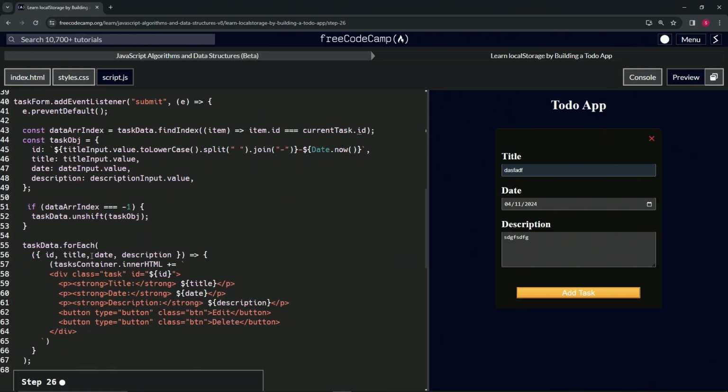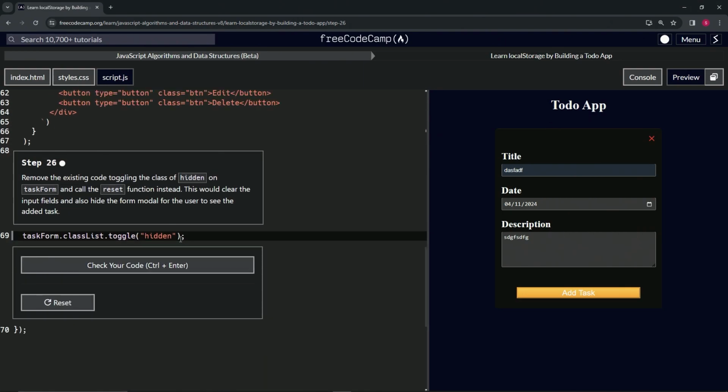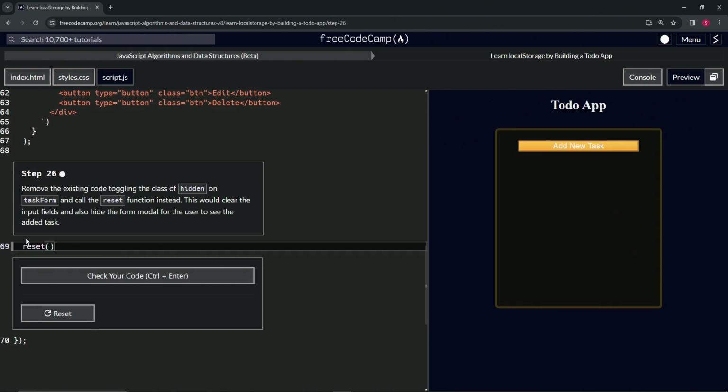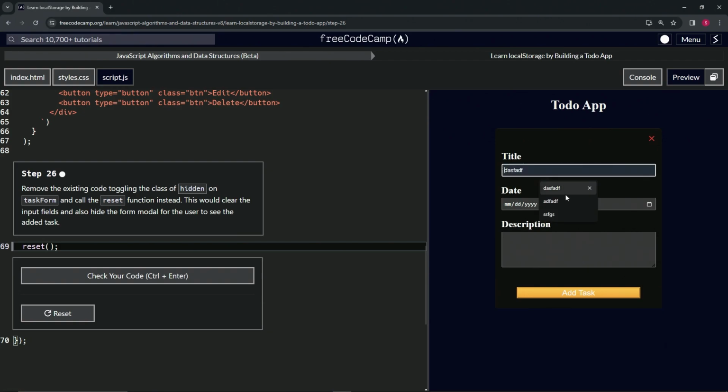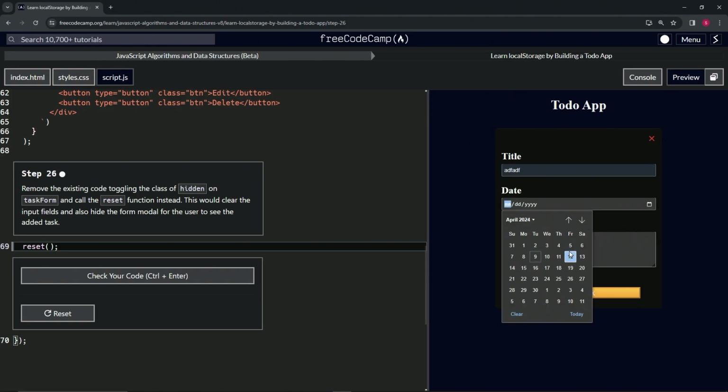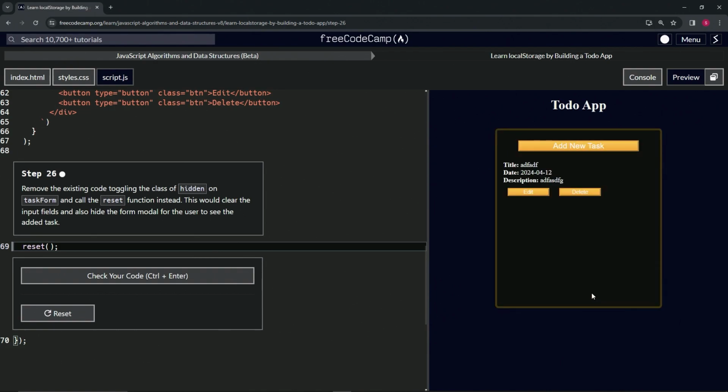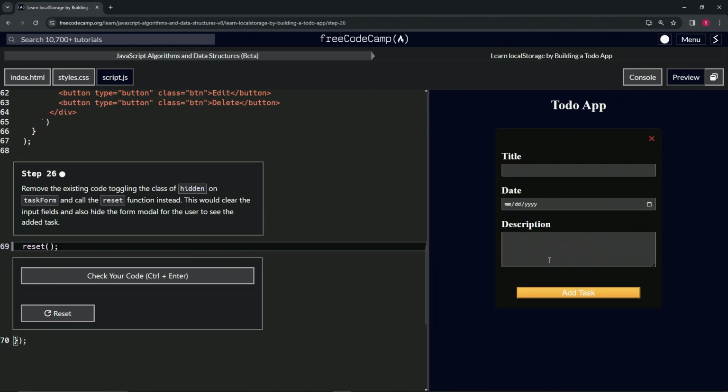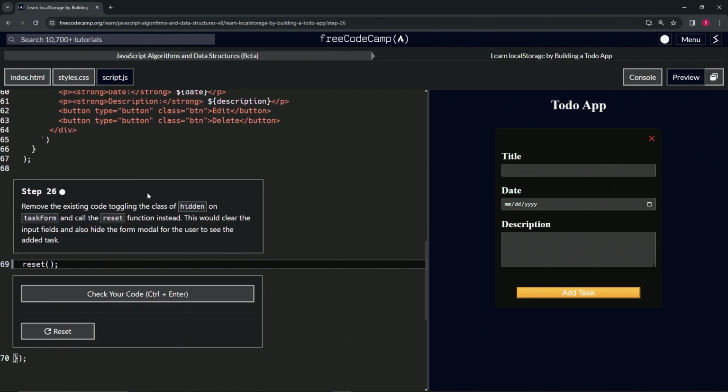There we go. So we'll come down here and we'll change this out for the reset function call, like that. Cap it off with a semicolon. When we come over here, add a new task title, a description, add the task, and come over here. We see it's cleared out because we're using reset instead of the toggle thing, right?